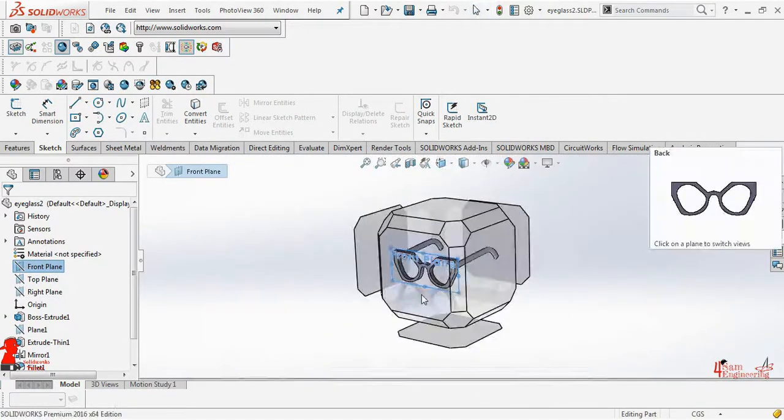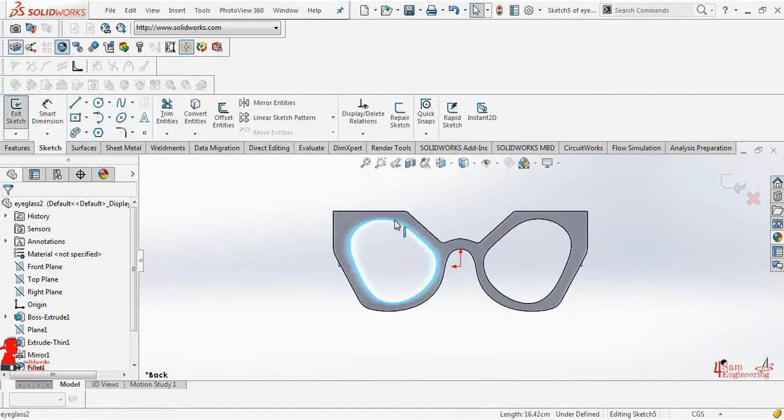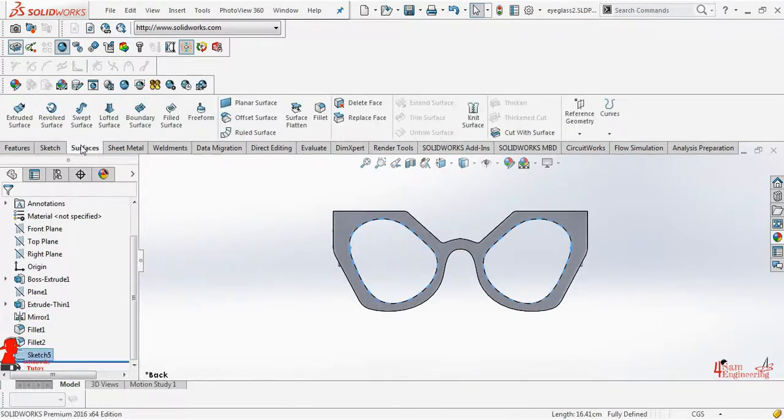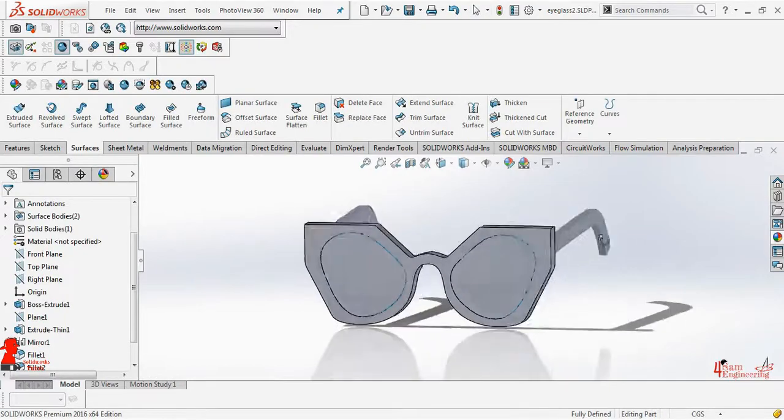The Convert Entities tool allows users to make a copy of the projection of a given sketch, face, or set of edges onto the active sketch plane. Select Planar Surface to fill the surface out. I use it to get the glasses.